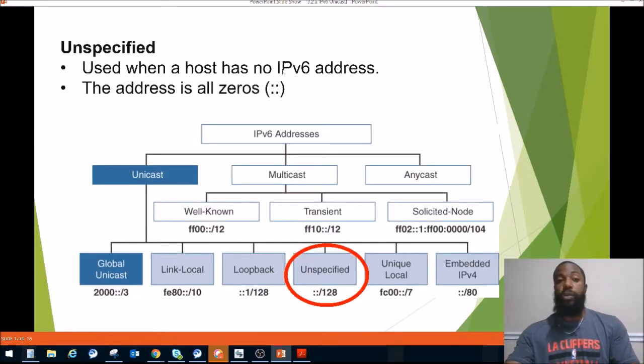Unspecified is used when a host has no IPv6 address. It's rare that you're going to run into this. Again, look at your cell phone right now and look at the IP addresses on it. I bet you've got an IPv4 and an IPv6 address. God forbid you've got an iPhone, that's going to have an IPv6 address too, I bet you. So it's going to look like this, all zeros, /128. This is kind of like /32. It's almost like a loopback, but this is all zeros, /128.